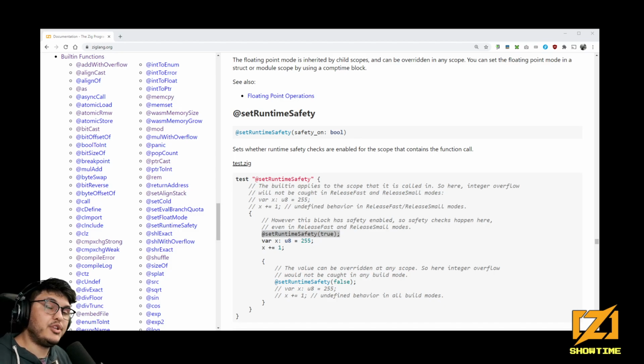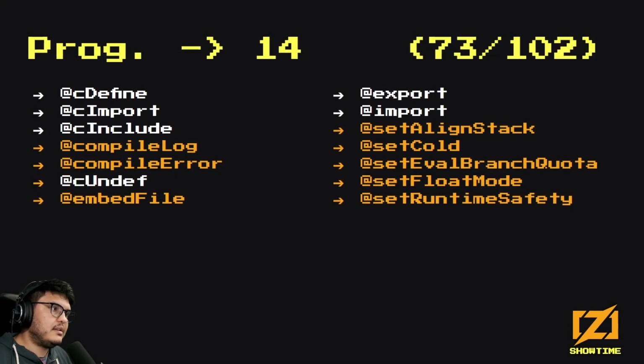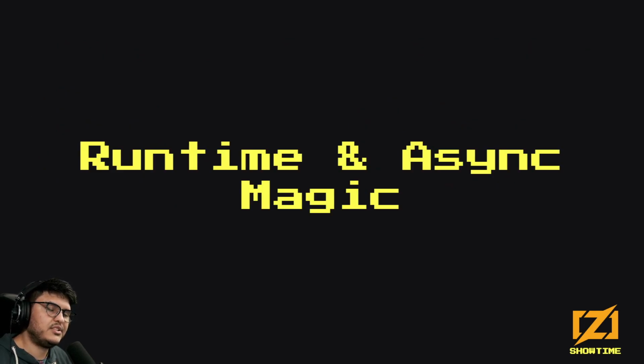So we know that we have all the release modes that Zig uses that allow you to switch from one configuration to the other, but we have also greater granularity than this, right? You can override this setting also on a per scope basis, which is pretty nice. So we've done also the programming ones, and we are up to 73 out of 102. So we are nearing the end.